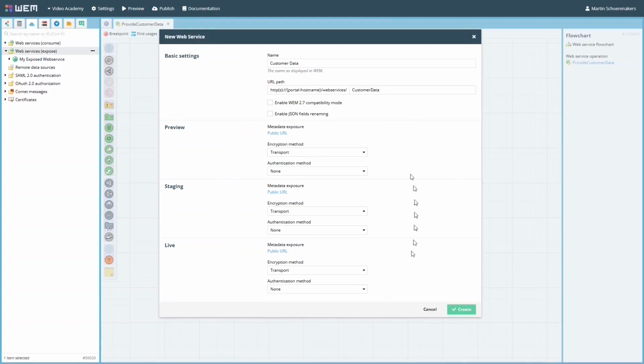Further down, we see the web service configuration details for preview and the staging and live runtimes. These refer to the runtime of the application hosting the exposing web service, meaning this one. Each section starts with the method of metadata exposure of the web service. The structure of the web service is defined by the WSDL or Web Services Description Language. There is a choice between public URL for linking to the WSDL file remotely, and by WSDL file requiring the consumer to obtain and upload the WSDL file locally.